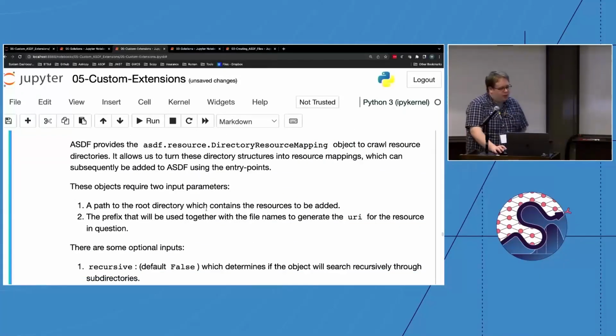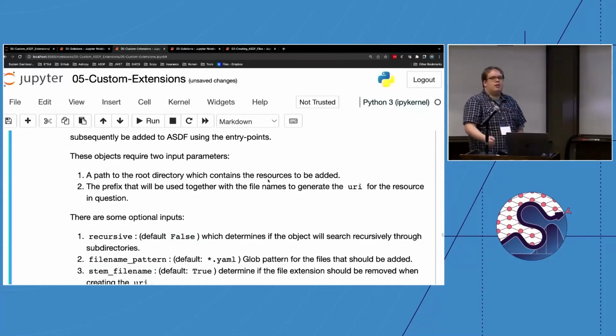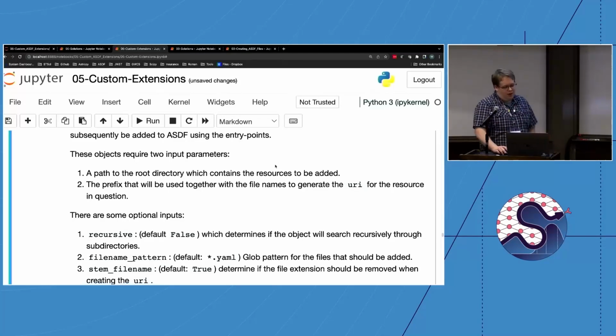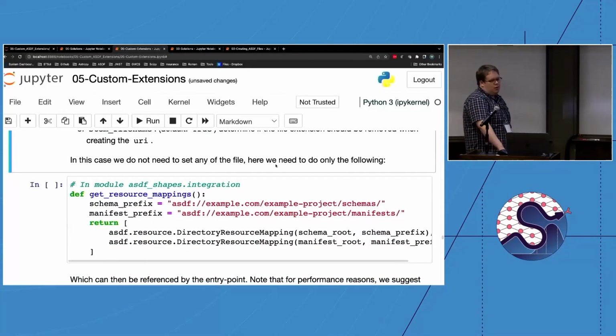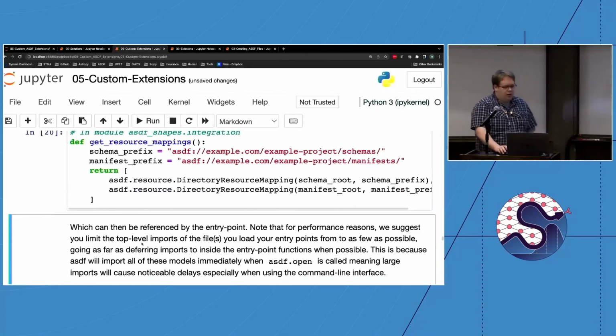And the reason for this is we provide this directory resource mapping thing, which crawls a series of directories and builds the URIs to add the files. And so we can add a directory resource mapping on the schema root with this prefix. This is the prefix for that. And it will add all of those things. Similarly, it will add all those. So it'll generate all of those mappings between that and the content. It'll just provide a file name in this case. And then this thing will magic out loading the YAML for ASDF. And notice it's just returning a list of these. Any questions?